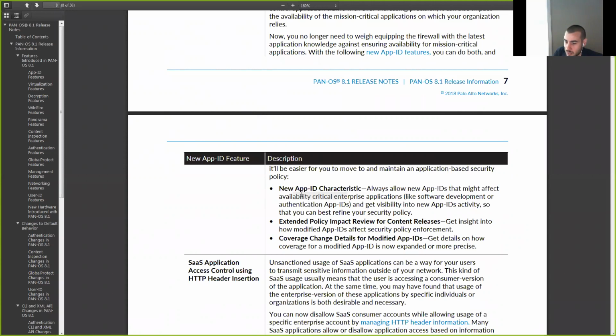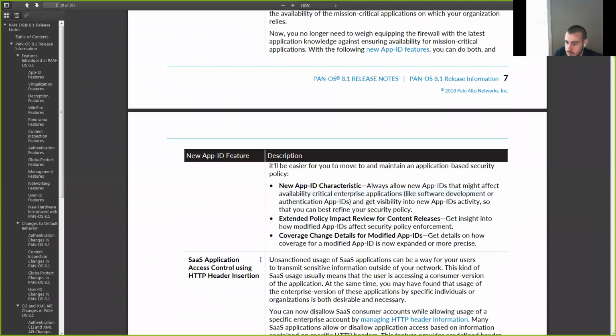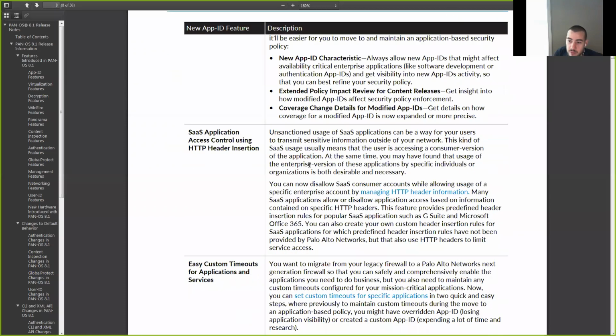Always on the new app IDs that might affect available. Kind of, maybe. I didn't get insight into how modified app IDs affect. I kind of thought that already happened. It'll be interesting to look into that further.